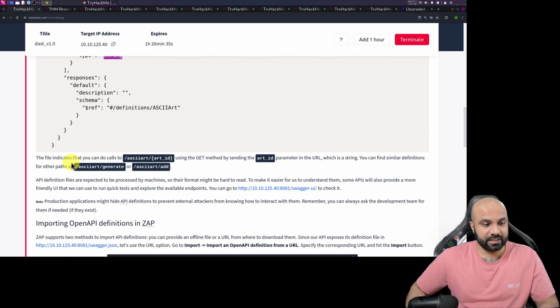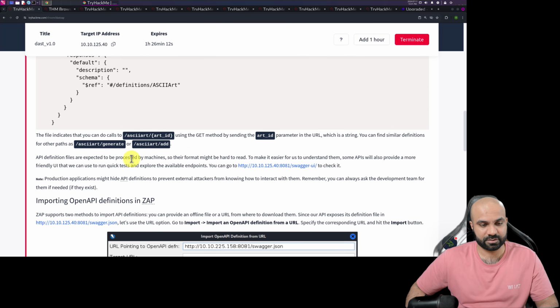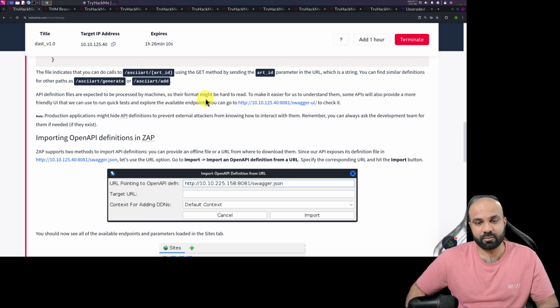This file indicates that you can do calls to asciiart/art_id using the get method by sending the art id parameter in the URL, which is a string. You can find similar definitions for other paths as well, which are asciiart generate and asciiart add. API definition files are expected to be processed by machines, so their format might be hard to read.